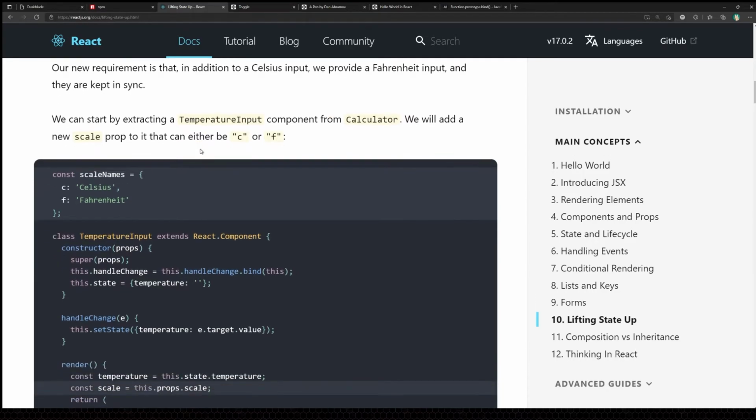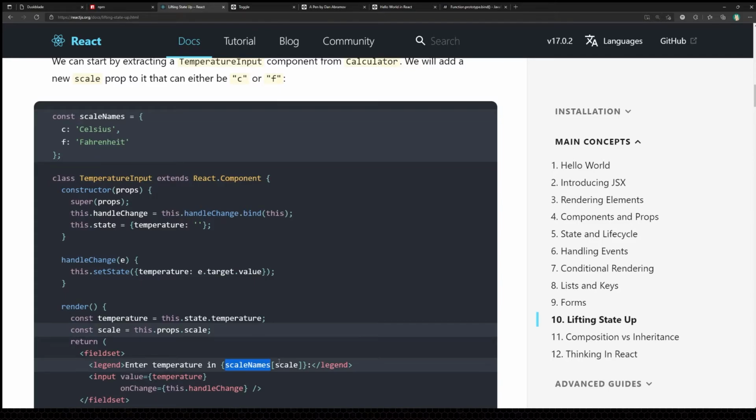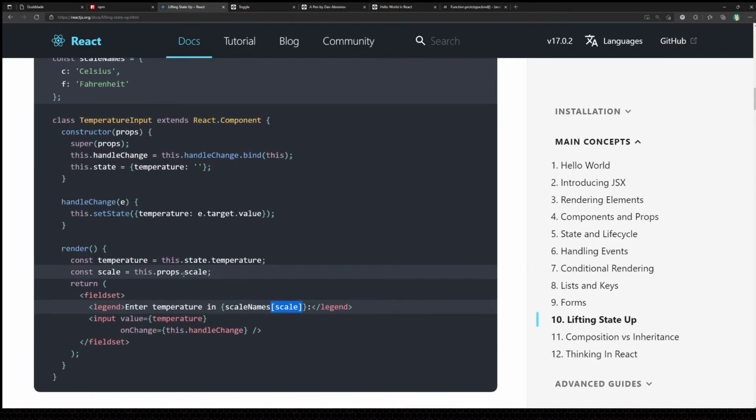We can start by extracting the TemperatureInput component from the Calculator. scaleNames is just a constant, and we just want the value of scale. The value of scale is coming from props.scale. So this has an input of temperature and scale. If the scale has the value of C, then it's going to be Celsius. If it has the value of F, then it's going to be Fahrenheit, and the enter temperature in text is going to change to either Celsius or Fahrenheit as a string. So it would be enter temperature in Fahrenheit or enter temperature in Celsius. Oh, then how is it going to do the calculation though?